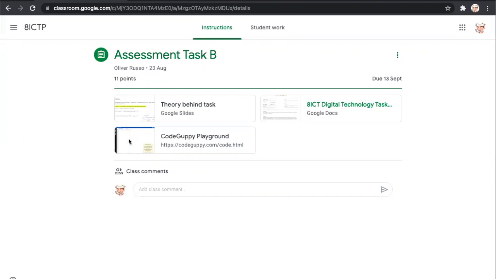Now we have the assessment task B. There are three attachments. One is the notification, and that contains the questions. We've got a slideshow attached as well, and that's all the theory that you need to understand in order to complete the task. And then we've got Code Guppy Playground, which will help you test to see if your JavaScript works correctly, and it will also identify any mistakes in the code. So they're the three things you'll need.